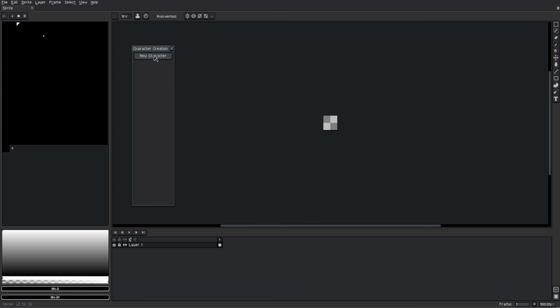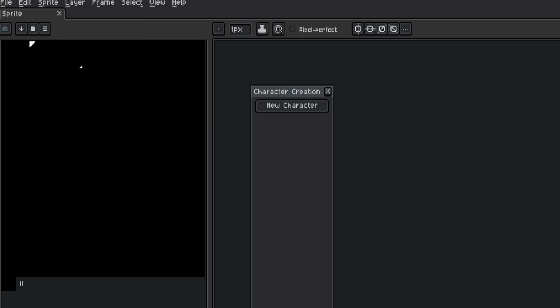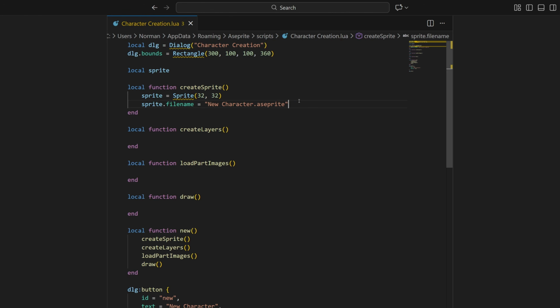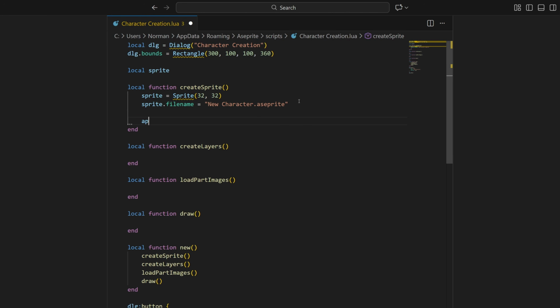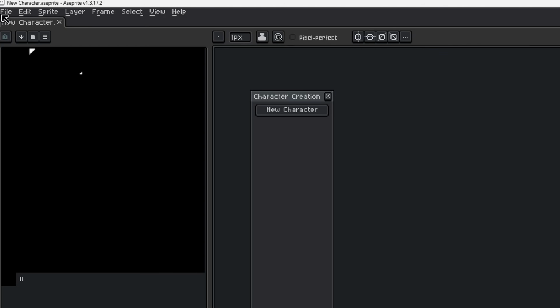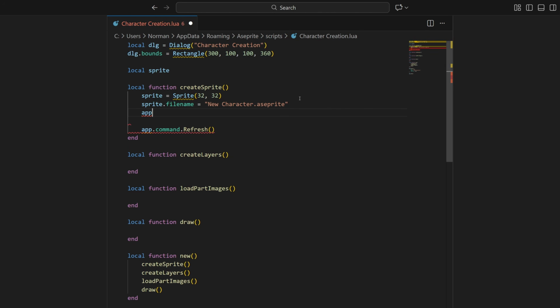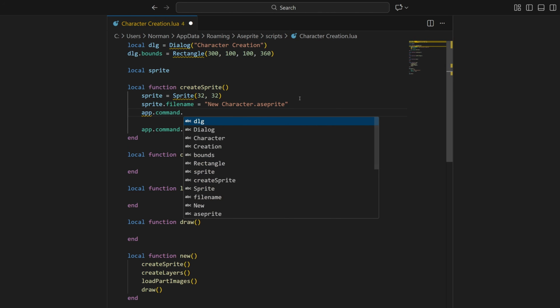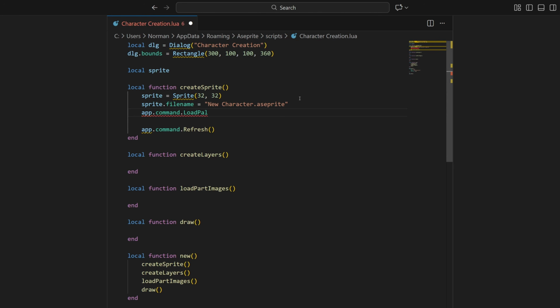But there are still some strange things going on. The palette consists of only black colors, and the file name we provided is not yet shown in the tab. To fix the file name issue, what we need to do is to tell Aseprite to refresh by using app.command.refresh. When we click our button again, we now see that the correct file name gets displayed. So what about the color palette? We can load our desired palette by using app.command.loadPalette. In there goes a file name.